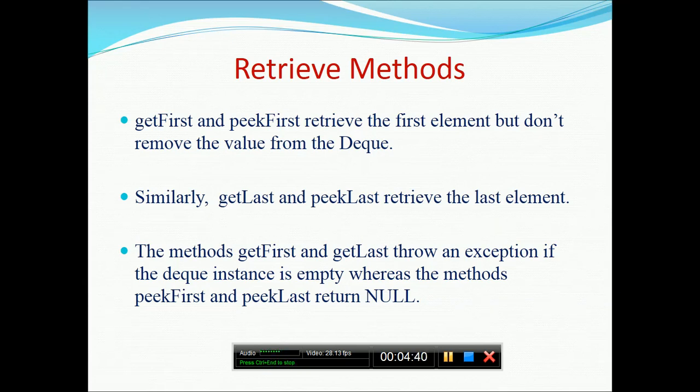The methods get first and get last throw an exception if the deck instance is empty. Suppose you try to examine an empty deck instance, in this case get first and get last will throw an exception. At the same time, the methods peek first and peek last will return null. This is a major difference. Get first and get last throw an exception whenever the deck instance is empty, while peek first and peek last return null.